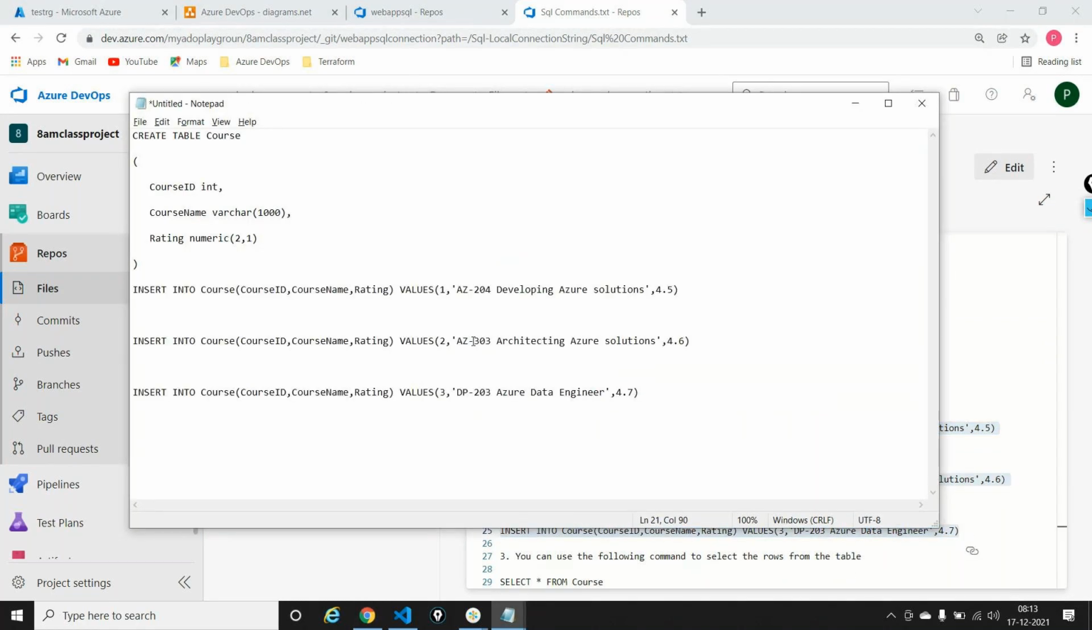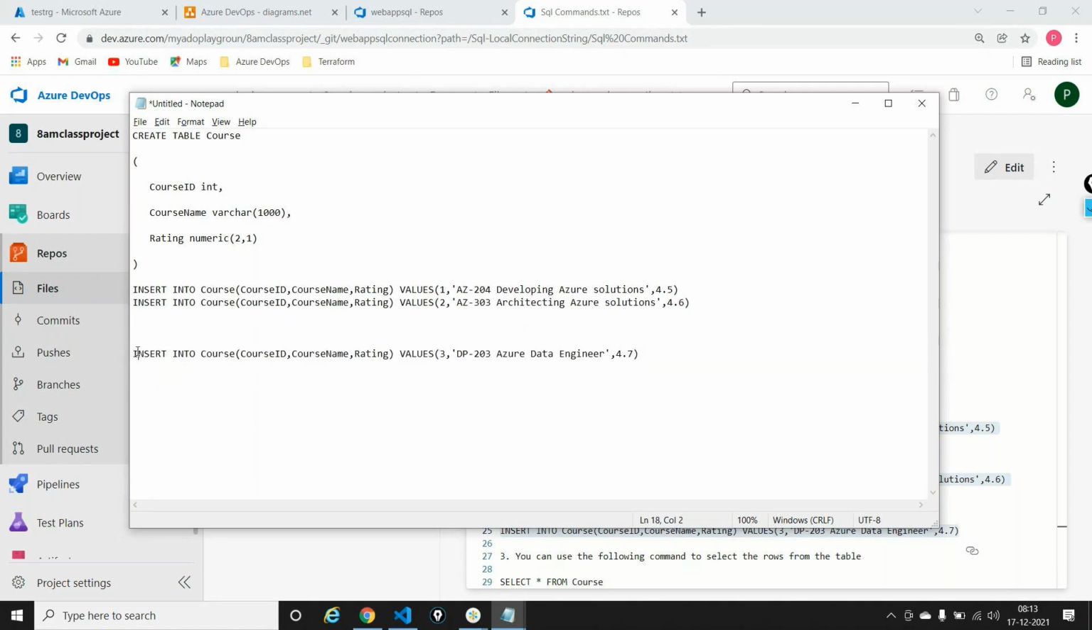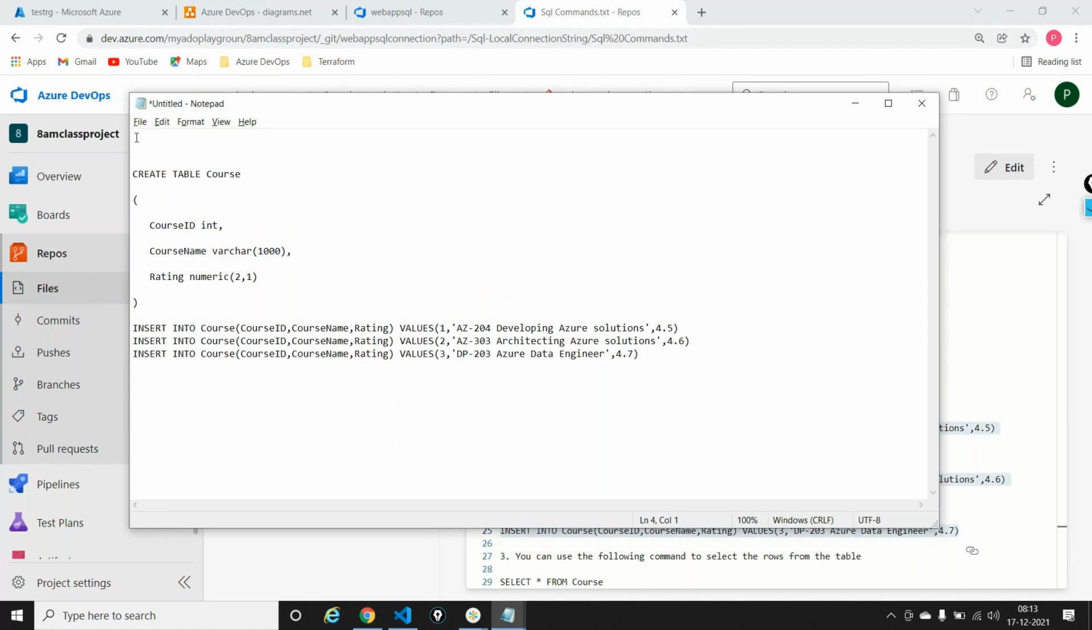That's it. These are a couple of commands that I need, and I need these to be executed. And on top of everything, I will give one particular SQL statement out here. It's something like this.